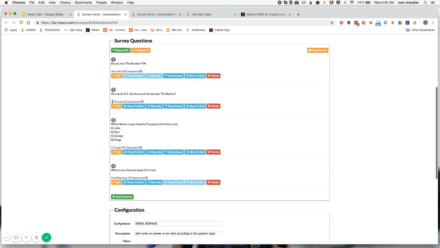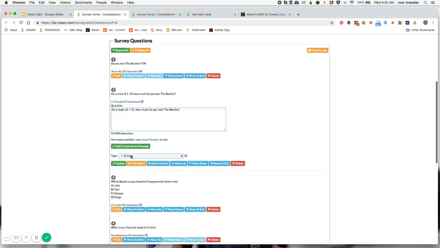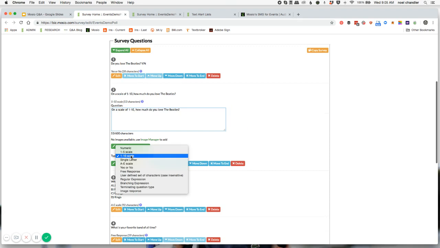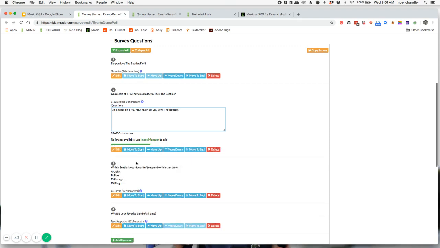Number 2 is a 1 to 10 scale. So on a scale of 1 to 10, how much do you love the Beatles? Again, if you want to change, because this is a 1 to 10 scale, I can change it to single letter, 1 to 5 numeric, free response, and then there's a whole other list of things that get very, very technical in what you're able to do.